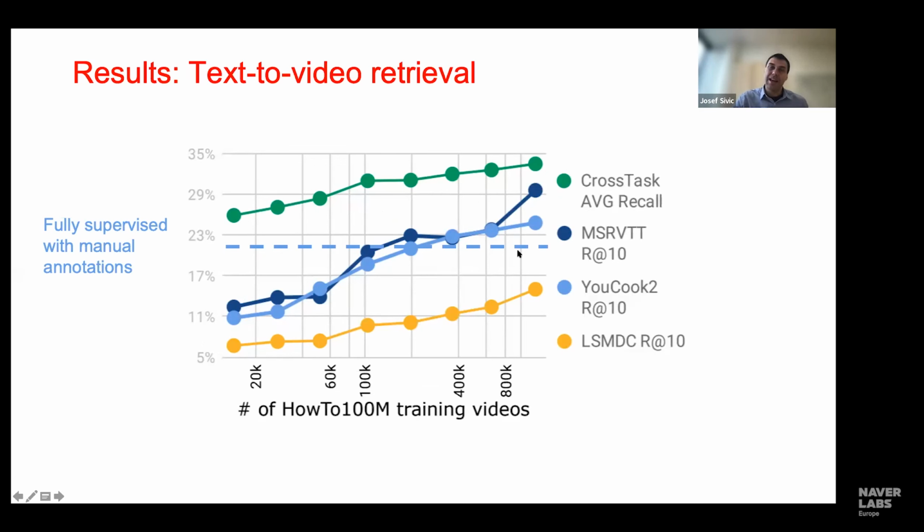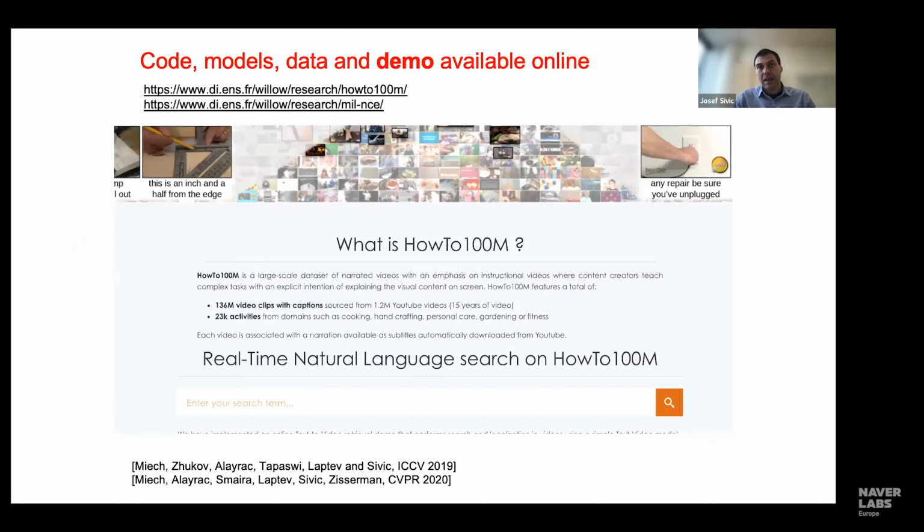There is this dashed horizontal line which shows the performance of a fully supervised model given the manual annotation on this data set. So you can see that with this automatically trained model on this large-scale how-to data set, we can eventually outperform, if we have enough videos on this text-to-video retrieval task, a model which is fully supervised with the annotation in the video, of which there is a smaller amount, but they are curated by people. So with scale, which is very exciting, we can eventually outperform the fully supervised models. The code for this is online for these papers and demos.